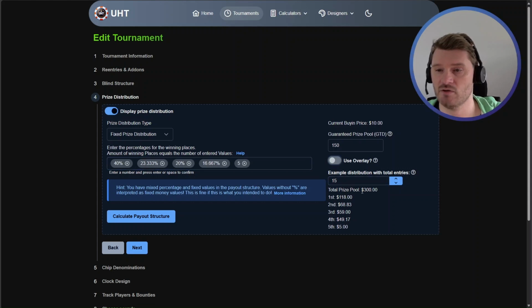And as you can see now, the full entry values of 15 times $10, $150, is added on top of this guarantee, and now you basically doubled the prize pool. But usually you want to use the overlay, so maybe you don't need to pay your guarantee at all if enough players enter your tournament.